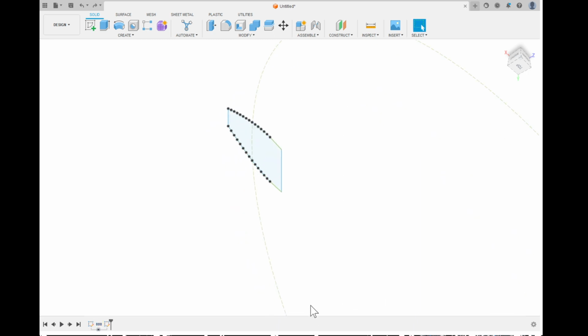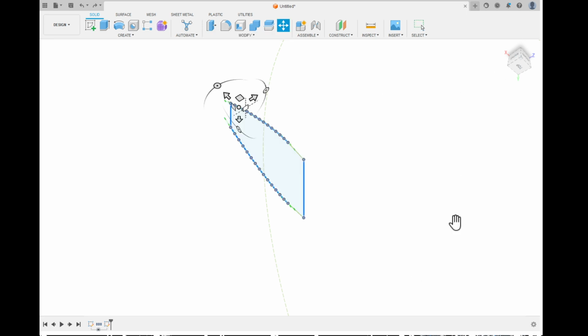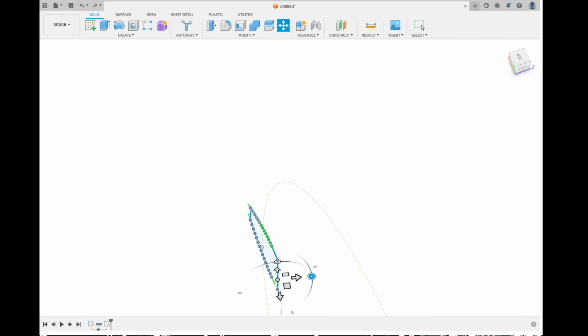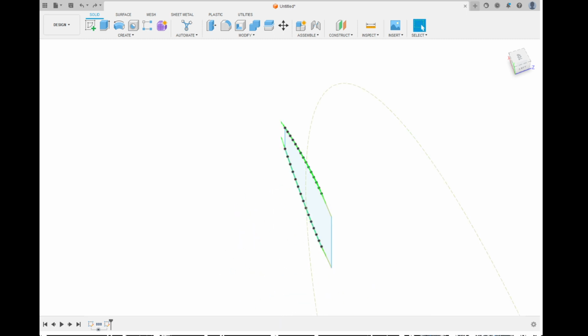Oh, the base didn't work. Hold on. The base didn't work. Why didn't the base work? Set pivot point. I want the pivot point to be here. This is confusing me now.